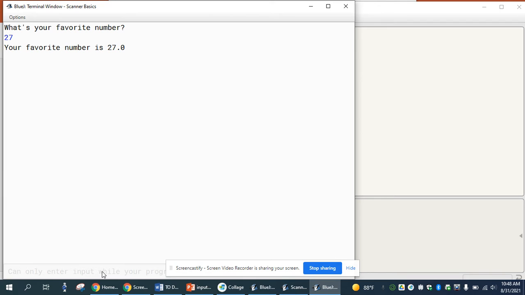What did it do to 27? It added a 0.0 to it. So you can go from integer values to doubles, but you can't go from doubles to integers. We'll talk about casting next class, which kind of complicates things.